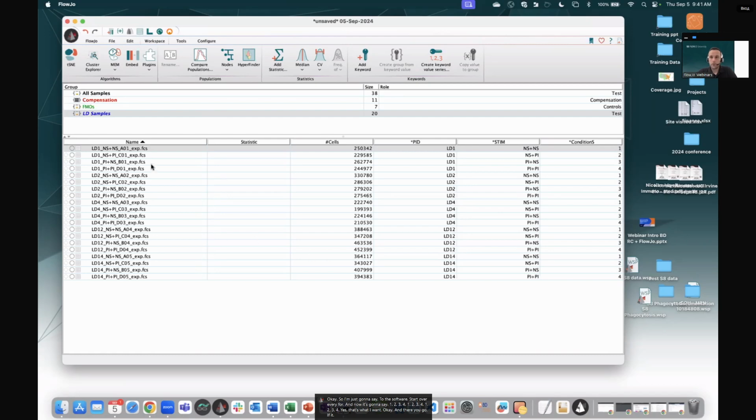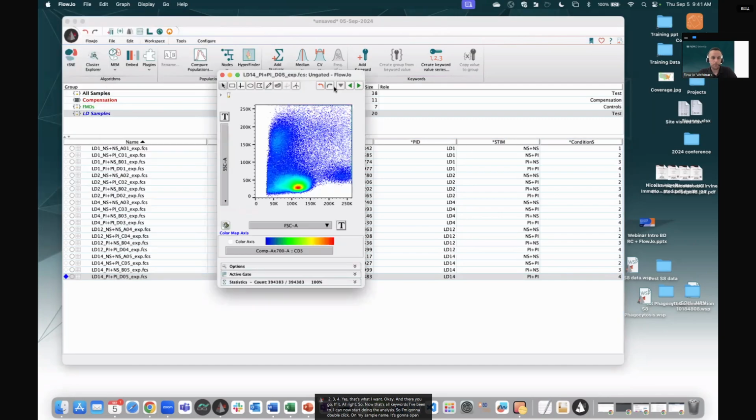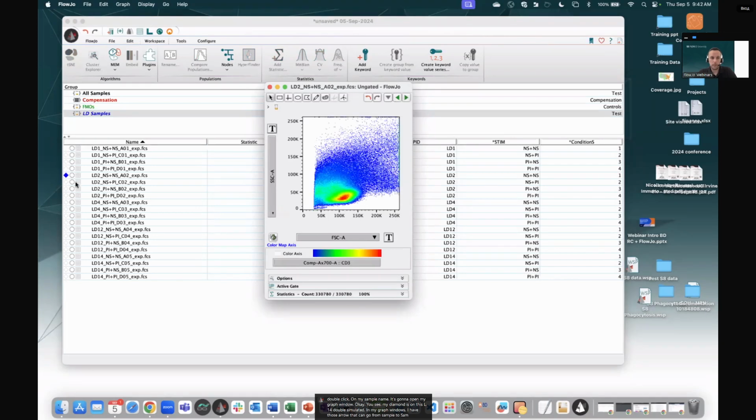All right. So now that our keywords have been entered, I can now start doing the analysis. I'm going to double click on my sample name. It's going to open my graph window. Okay, you see my diamond is on this LD14 double stimulated. In my graph window, I have those arrows that can go from sample to sample, and you see my diamond is moving, so I know exactly where I'm located.